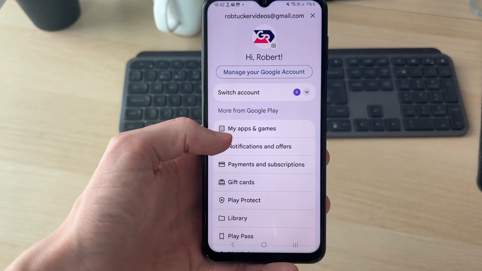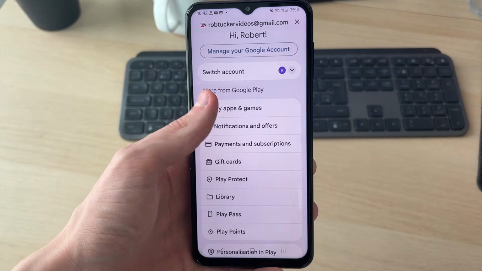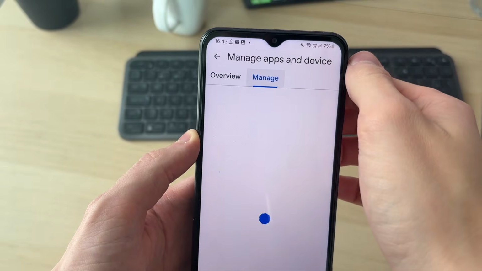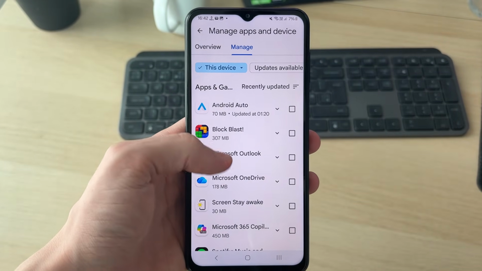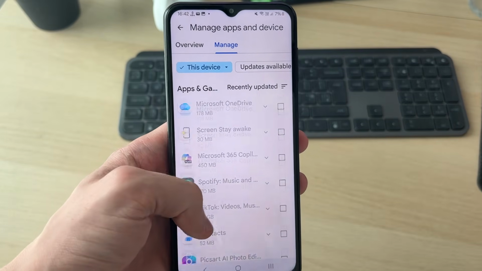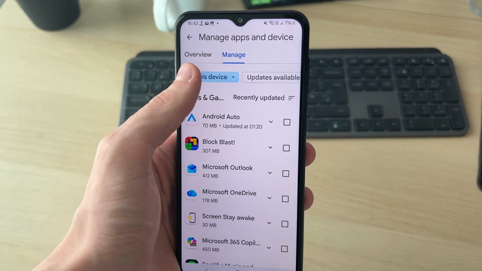So what you can then do is go down and you need to find My Apps and Games. And at the top, you can press Manage. Then you're going to see the different apps you've downloaded. So you can scroll through them. Currently, this is only showing the apps on the device.